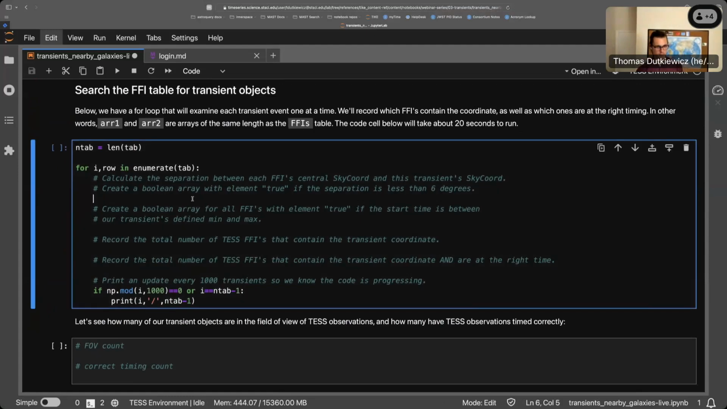This is what I've been talking about, the two checks that we have to do. Check number one is to make sure that it's within the spatial extent. So we're just going to call this array one. Sorry, before we dive right into this, I should talk about the structure. We're going to go through the entire table of transients. We're going to number them as we go along. And so when I'm calling row here, we're going through each row of the table. All right, so in this row, give me the SCI coordinate.